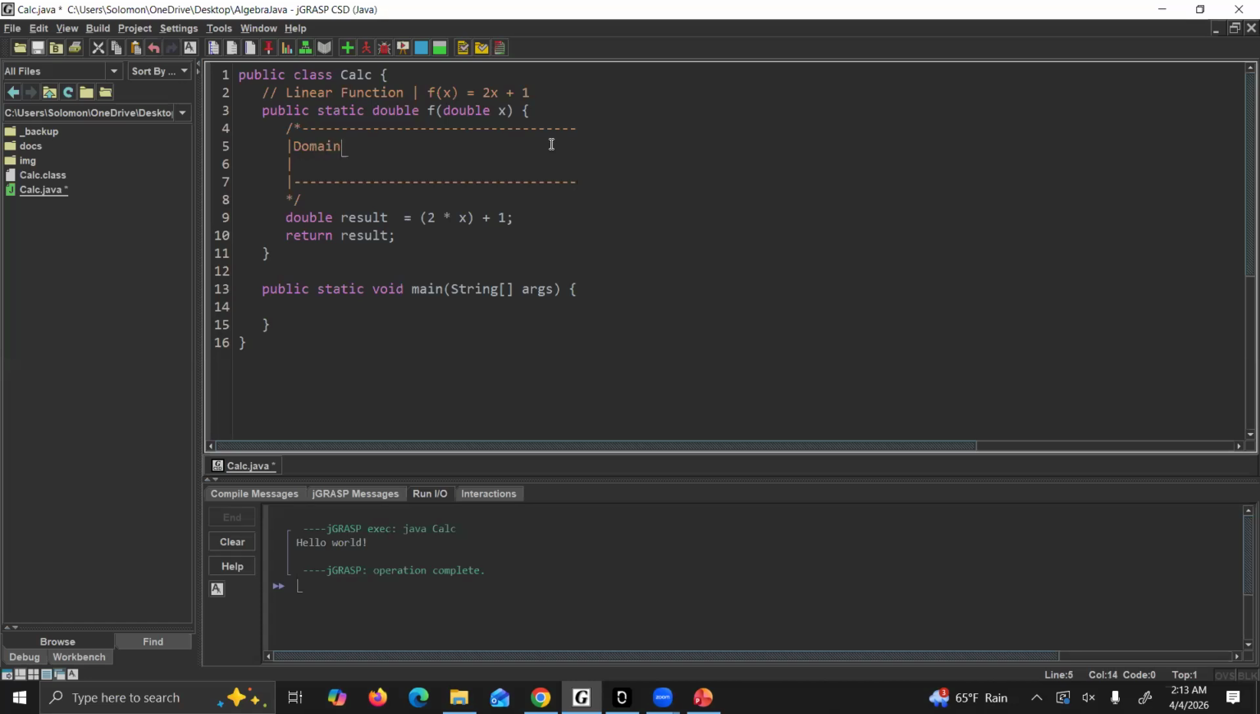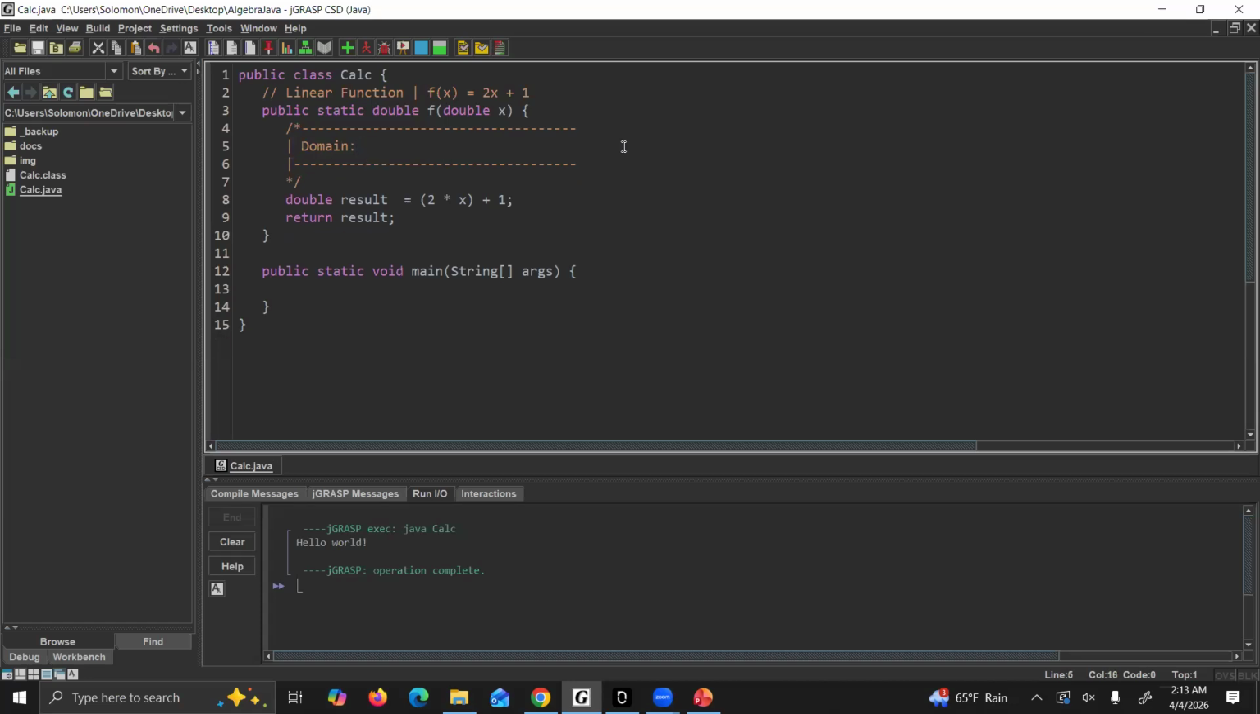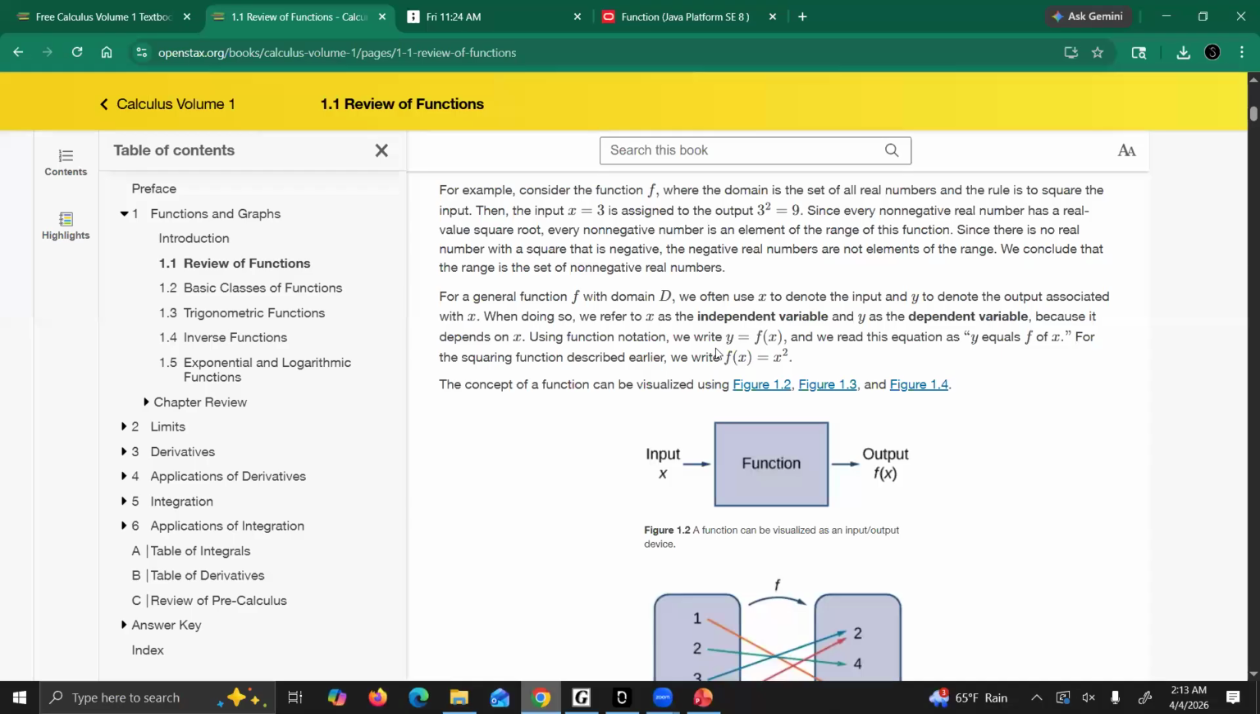So this is where things like domain come into play. Just going to make one more extra line here. Okay, so let's go back and remember that our domain is all of the possible inputs that can go into a function that won't break it. That's the best way I can think of it.